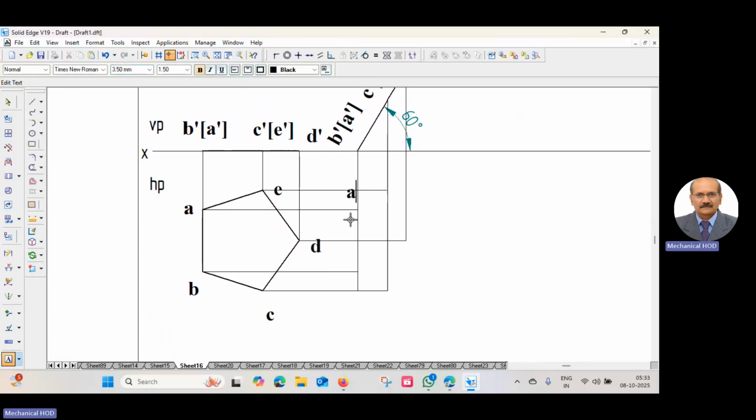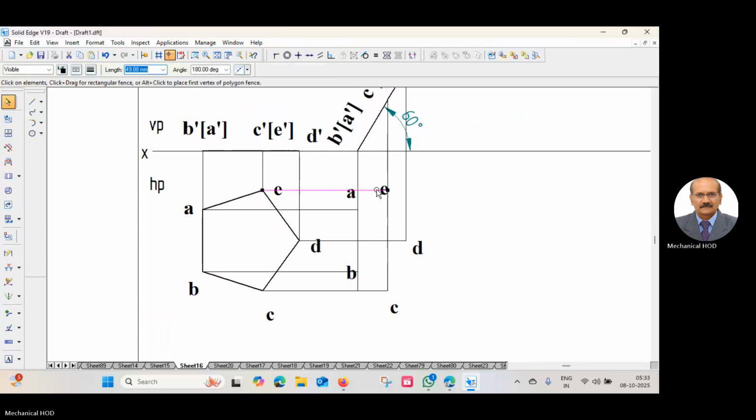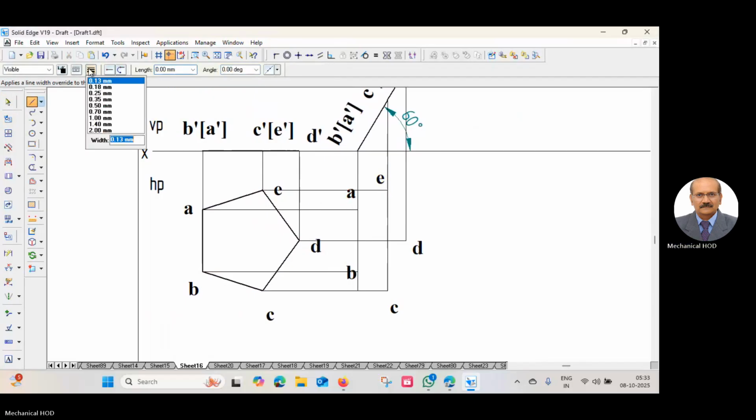This is A, B, C, D, and E. Then go to line command. Change the line width: now it is 0.13, change it to 0.5, because any top and front view should be a dark line. So change it to 0.5. This is very important. Any top and front view, on your right, it should be 0.5 mm.